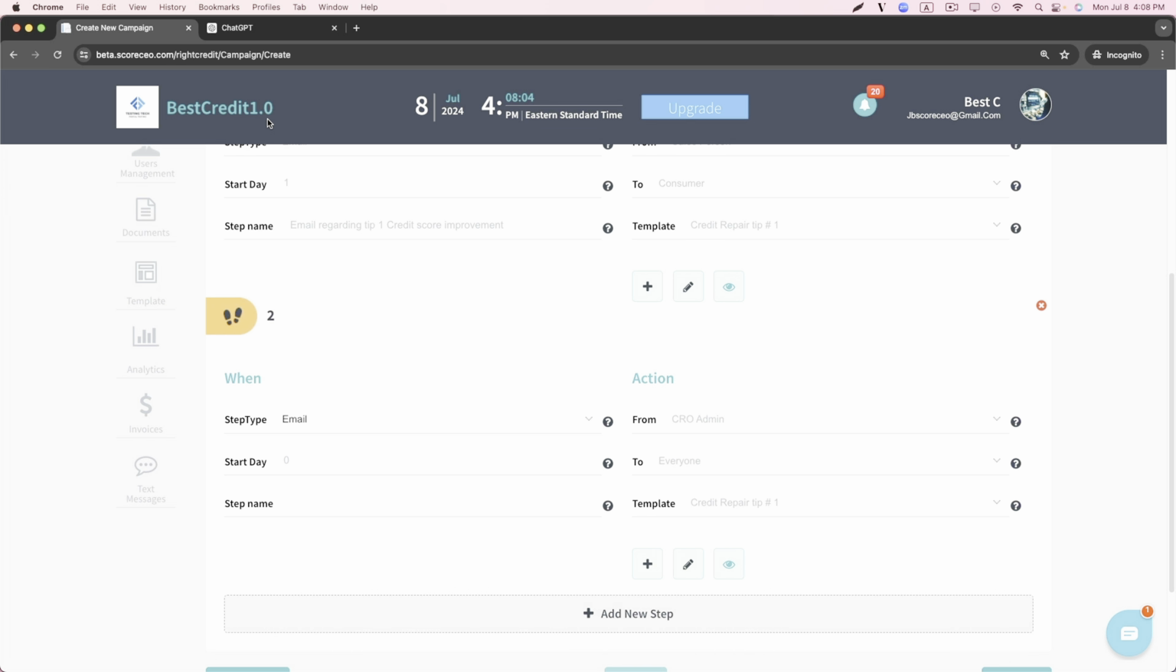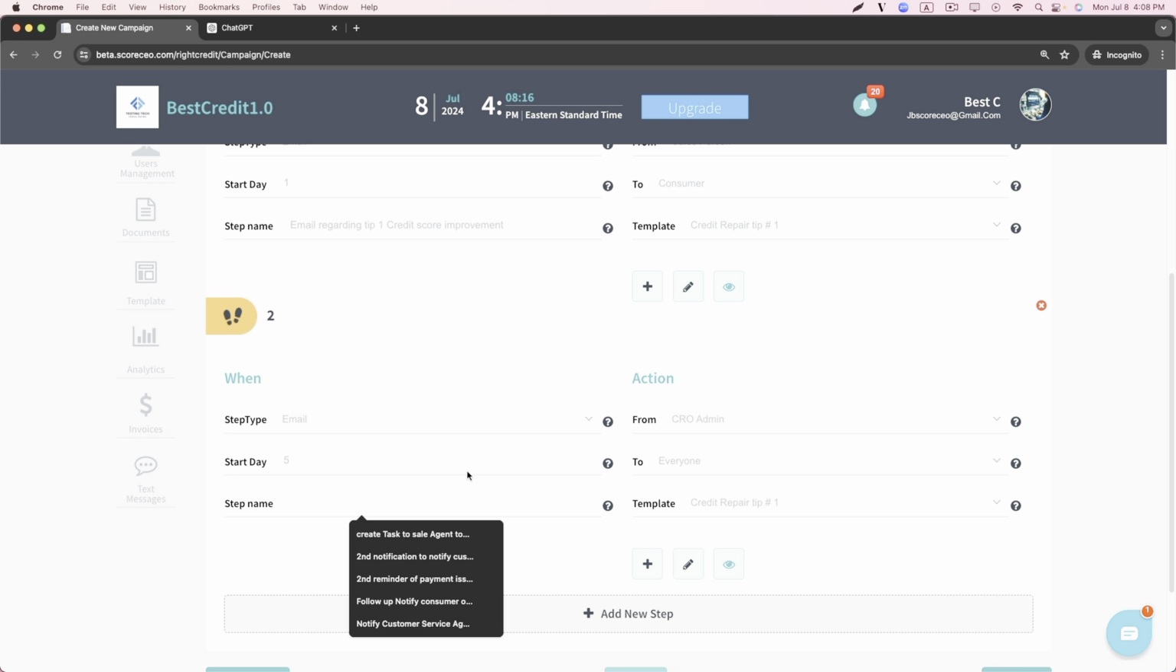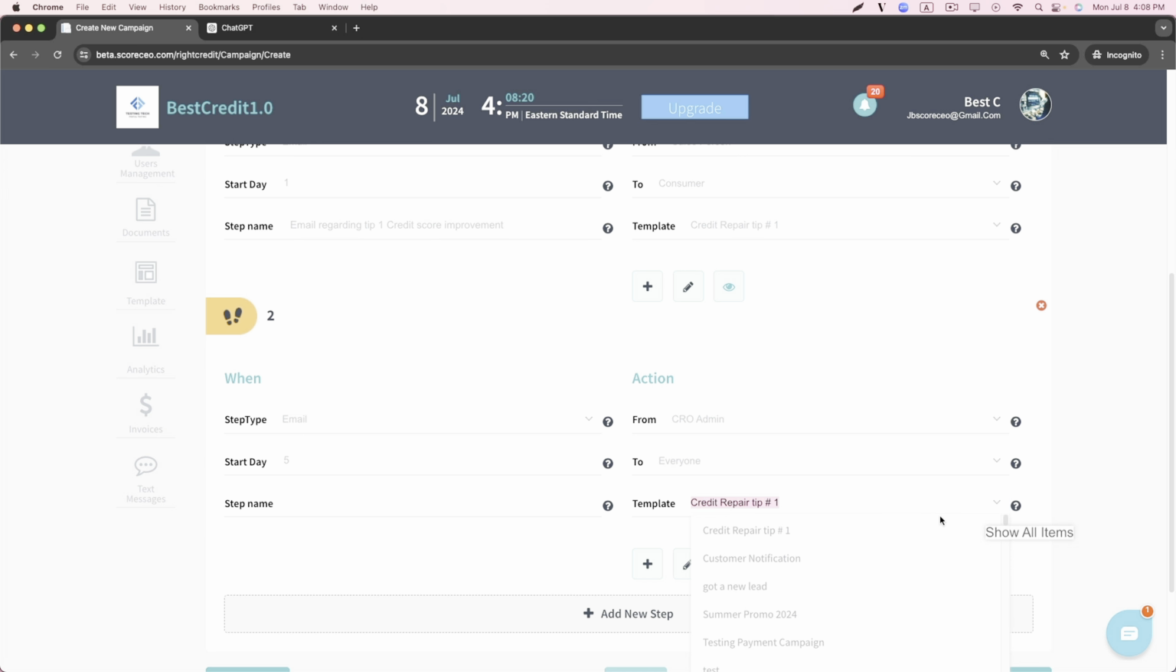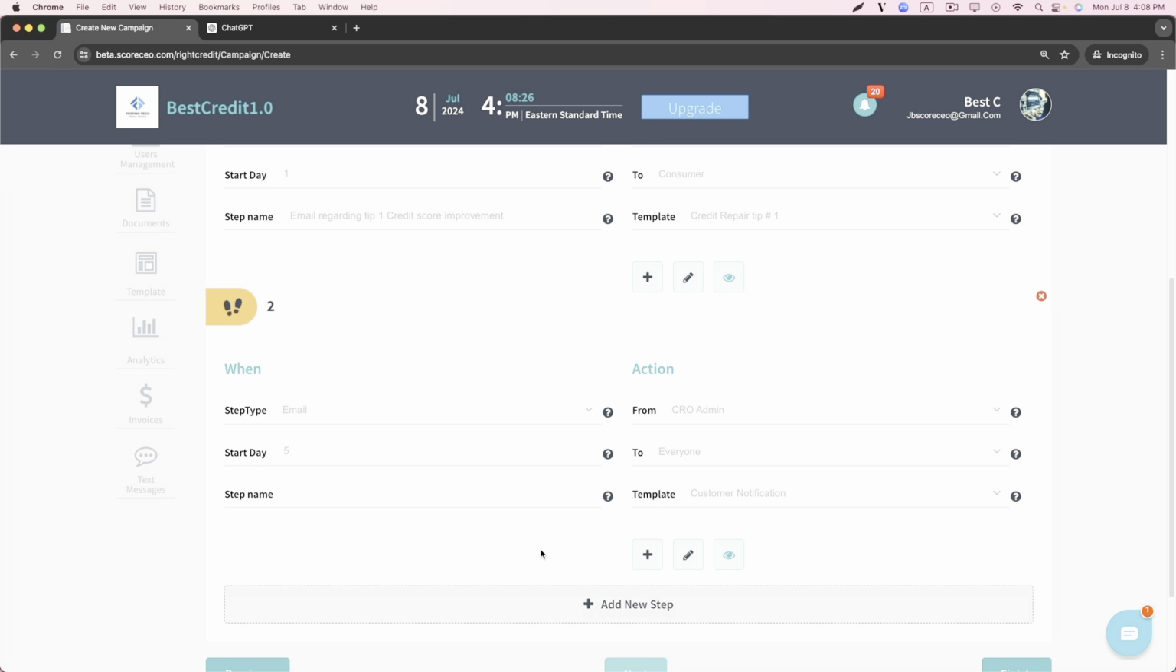So what you want to do is, since this one's going out on day 1, you want to decide when you want the following email to go out. So this email went on day 1, maybe you want to wait 5 more days, then you could do the same. You just put 5, put the name of the step, who it's coming from, and then you would do the same thing. If you don't have the template in there, create your new template, and then continue on to the next step.